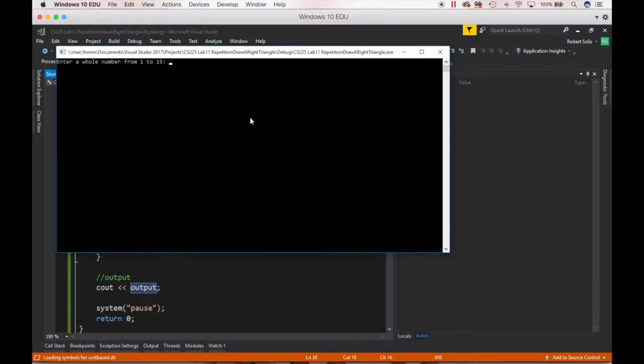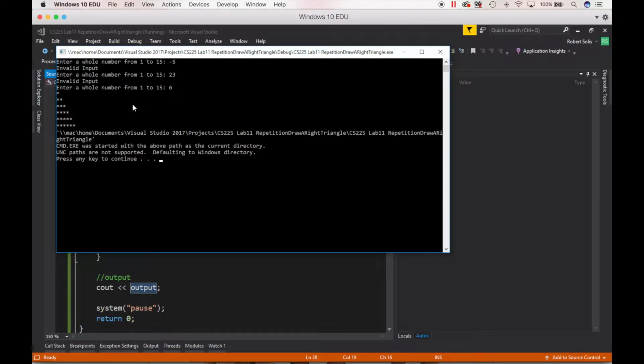So let me go ahead and enter a number like -5. Invalid input. Enter a whole number from 1 to 15. 23. Invalid input. Enter a number from 1 to 15. Okay, how about 6? All right, so we see 1, 2, 3, 4, 5, 6 rows starting off with 1 column, then 2 columns for the next row, then 3 columns for the next row, and so forth and so on. Now we have our right triangle.